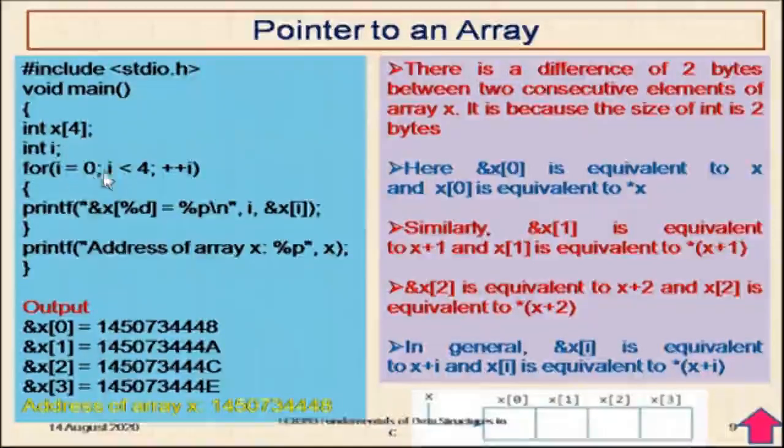And the loop is broken and the value of i becomes 4. Finally, we have a statement here, address of an array. Address of array x is x. Address of array x is the starting address, 1450734448. So x itself is a pointer. So that is why it provides the address directly, the base address of the array.